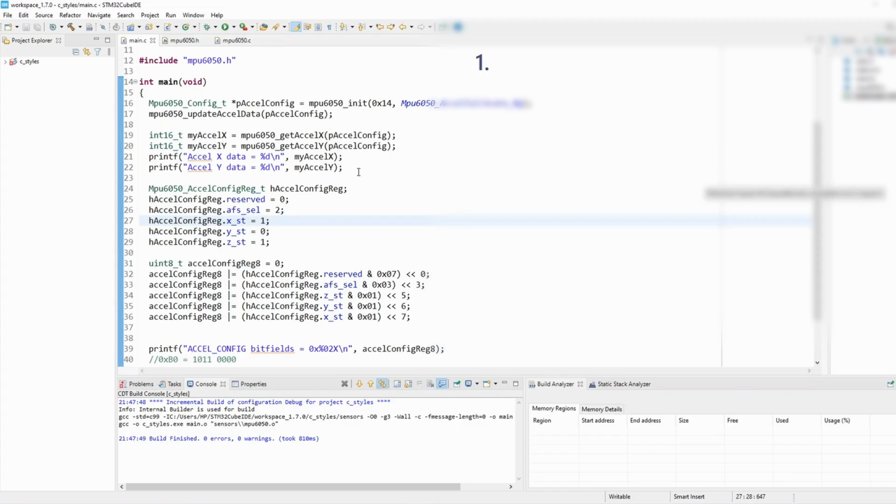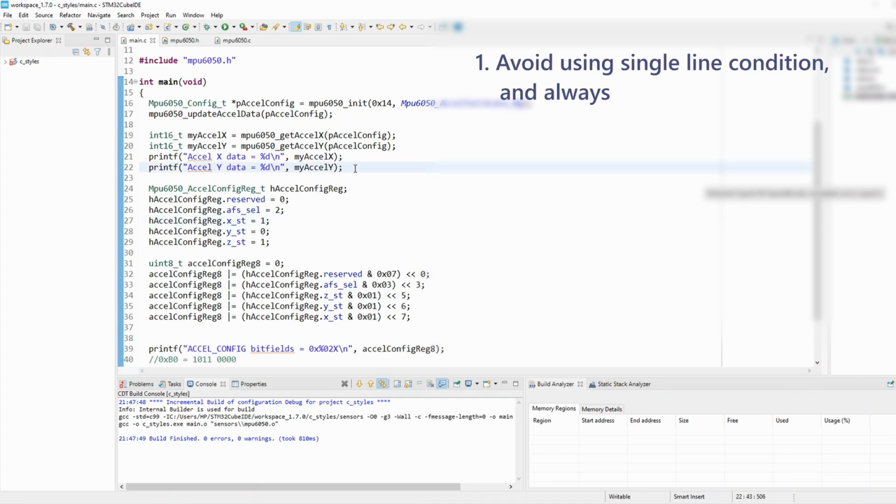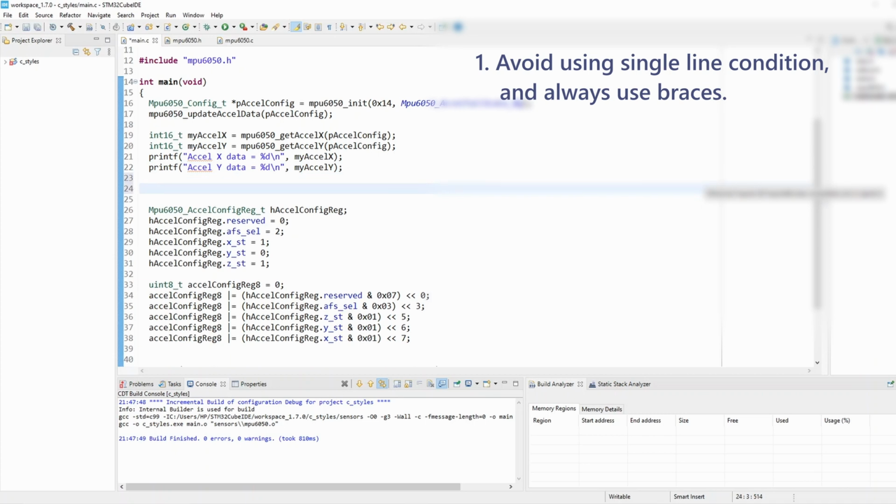The first rule is you should avoid using single line conditions and always use braces. For example, if I'm trying to check a condition for my x acceleration and I want to check if it is less than 100, then I'm going to print something. You shall not do it this way. You shall not put the printf on the same line as the if condition, for example printing axel is inactive. This is not the correct way to do it.